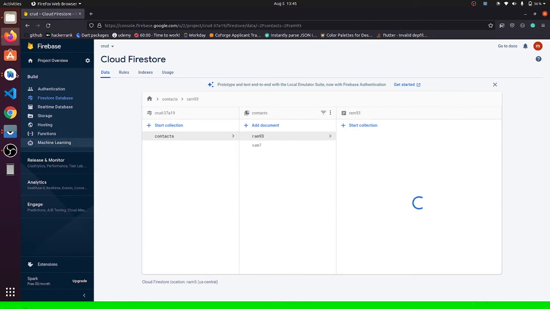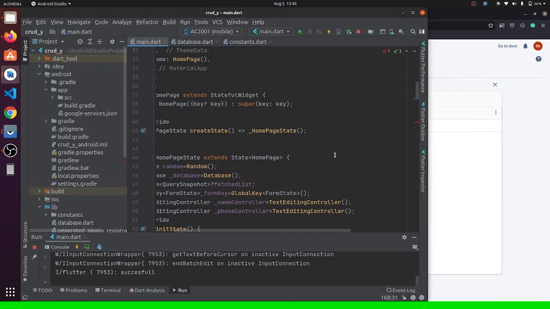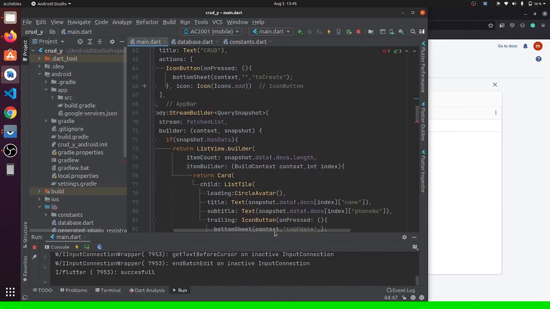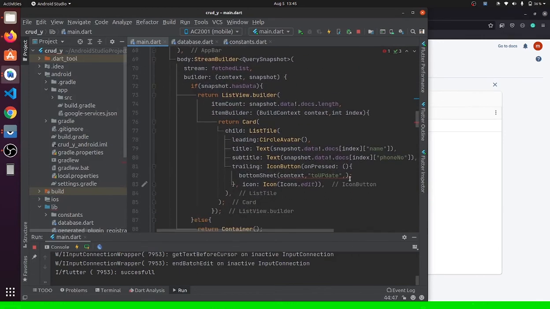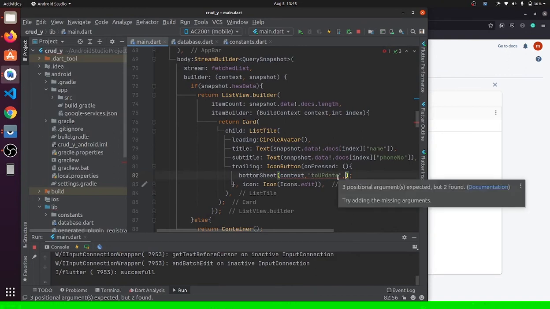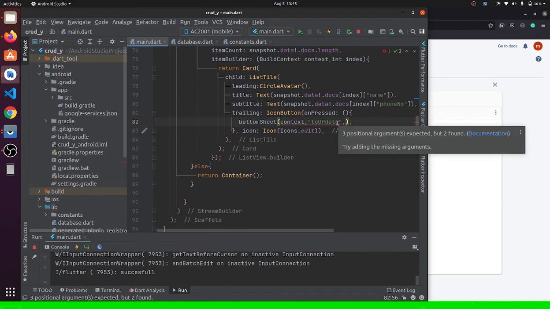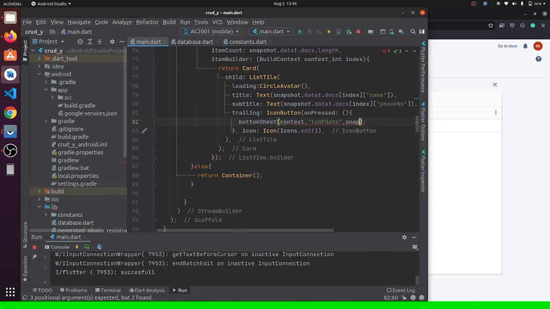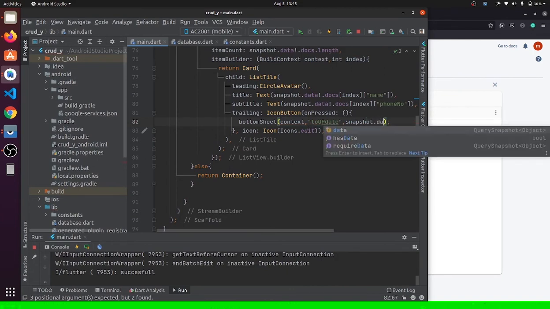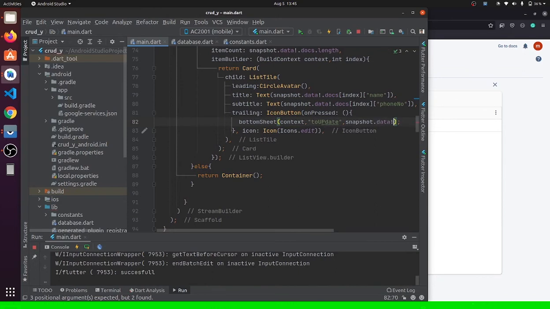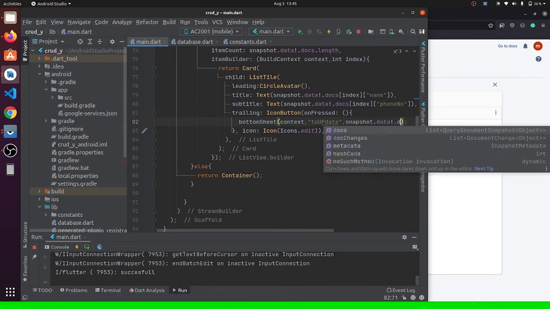Oh, we haven't saved our code yet, so that was it. Hey, what is the reason for that one? 3 positional arguments, yeah, here we just want to get that random key actually, snapshot dot data.